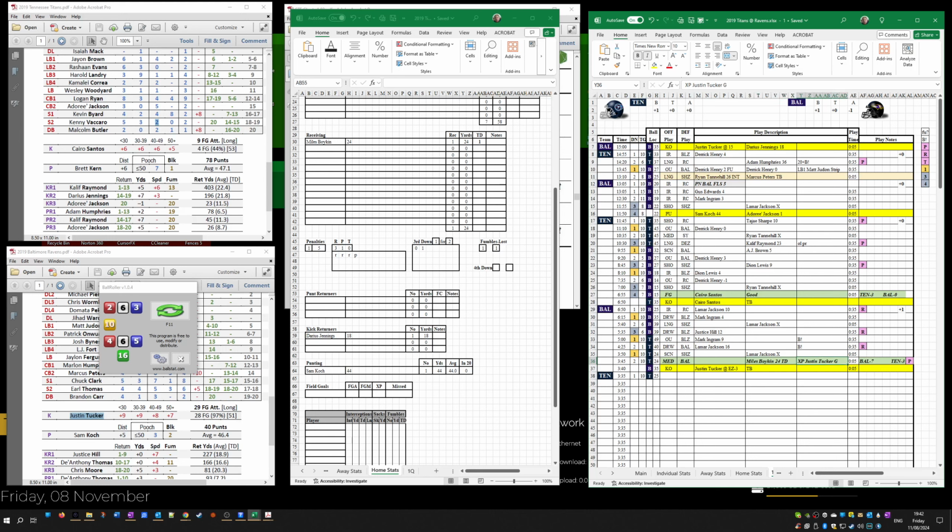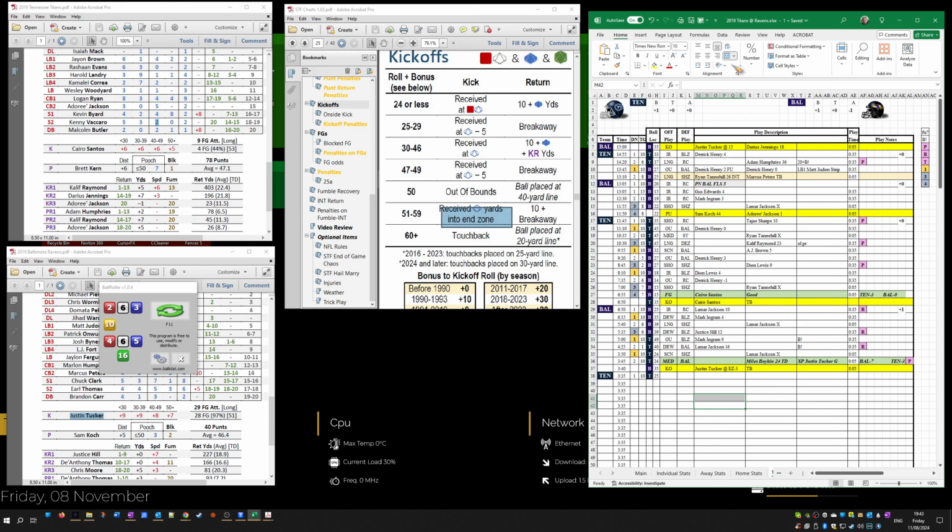Justin Tucker here kicked an extra point. He's 1 for 1. And that's it. Tennessee's ball, they're behind. They're going to be adding +1 to their die roll.